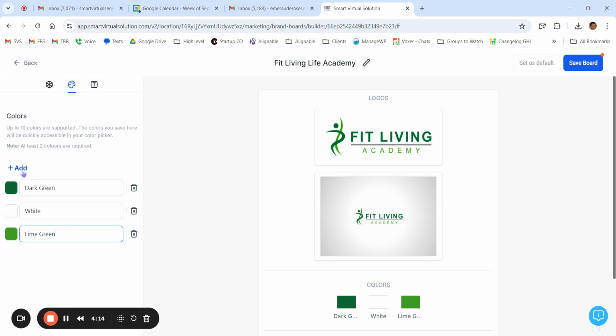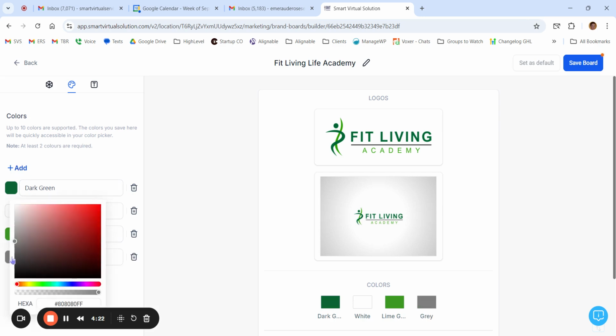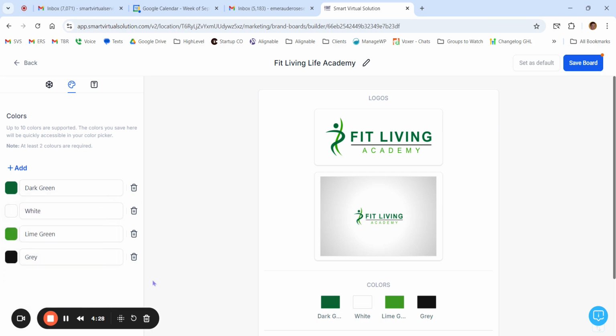Now we're going to add a very special black. We're going to add another color. We're going to click on the color box, and we're going to enter 141414. Hit tab. That's going to take me to the black.